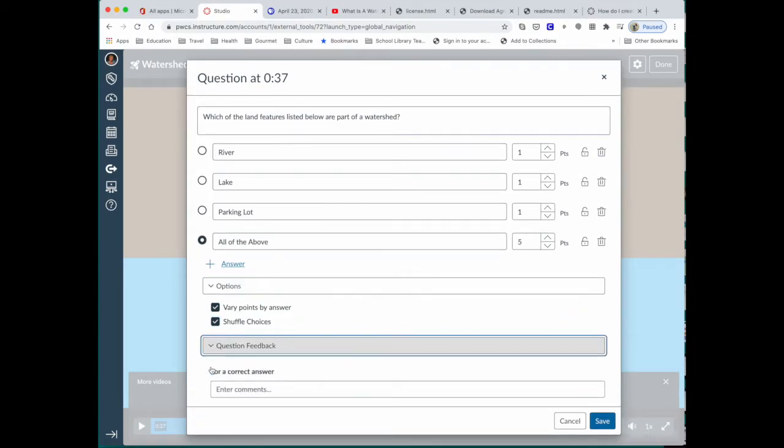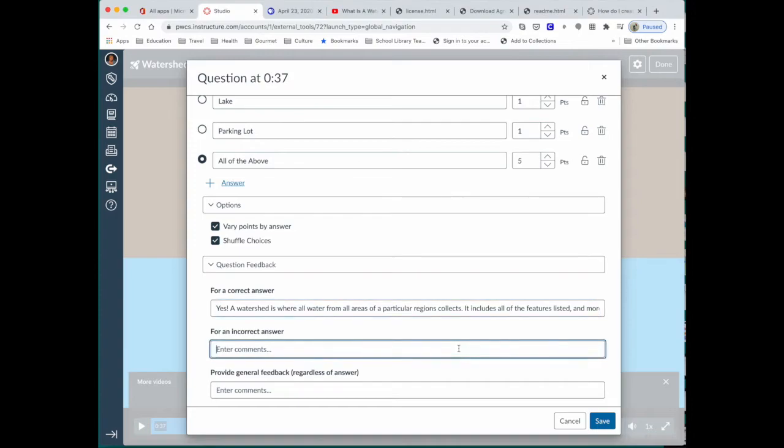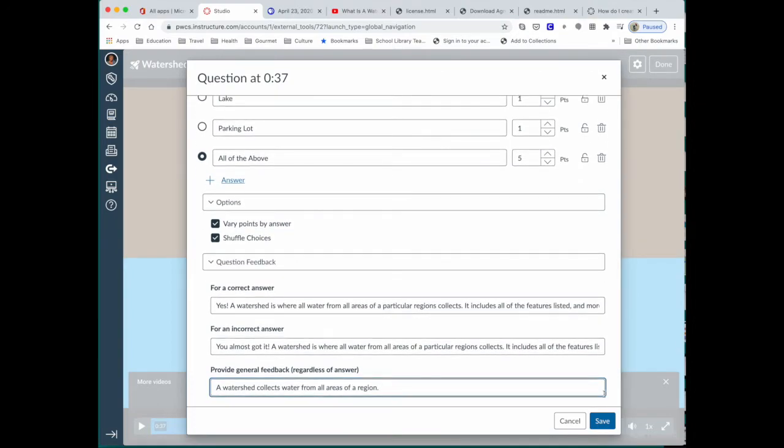You can give feedback for the questions. For every student that has selected the correct answer, they might get a yes and a little bit more information. And for every student that selects an incorrect answer, they might get a, you almost got it, and the same information really. And then you can also put in general responses here. And so they will see these only after they've taken the quiz. They won't see these as they're doing the quiz.